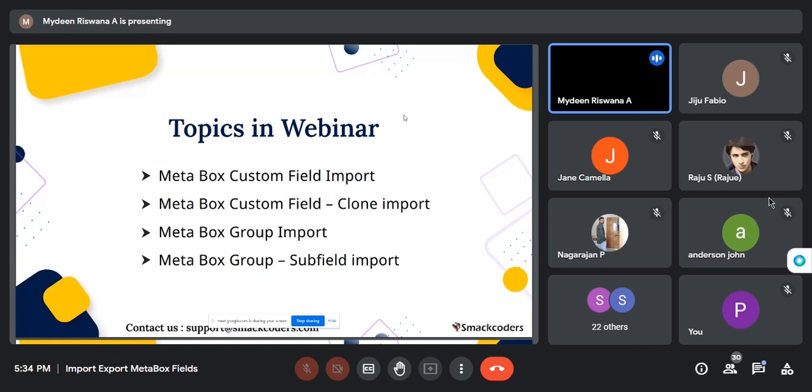This webinar is basically about MetaBox. Here I'm going to show you how to import MetaBox custom fields, how to create the CSV file for that, and also MetaBox group fields. We support other third-party plugins also, like ACF, Toolset, Jet Engine, Pods, and many more. MetaBox is also one of them. The difference between other plugins and MetaBox is that MetaBox has some unique features like clone and custom table options. This is why we took MetaBox as the main topic in our first webinar.